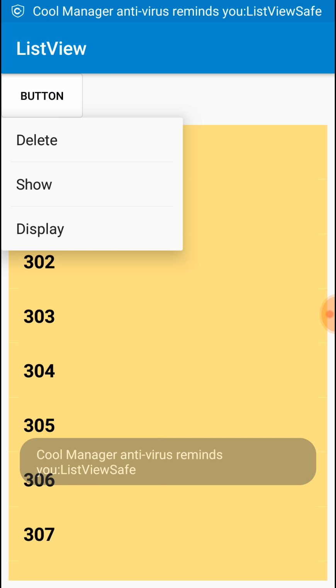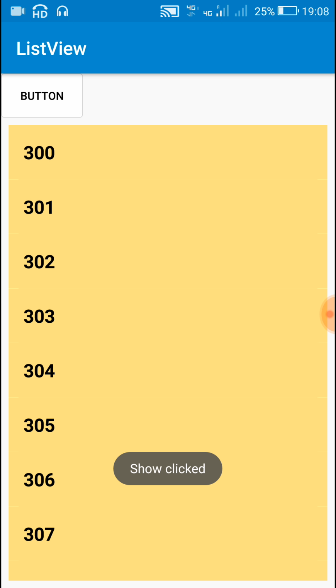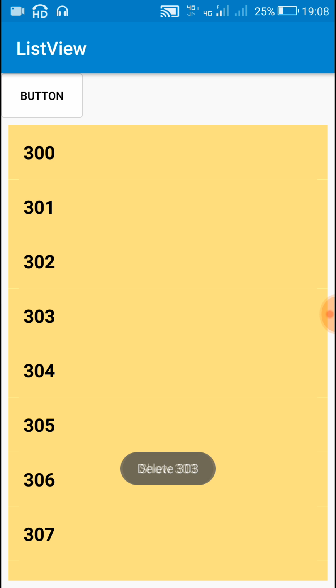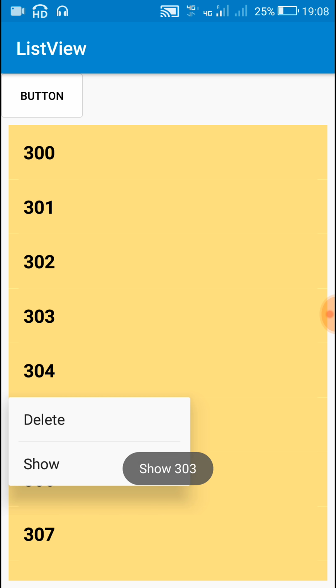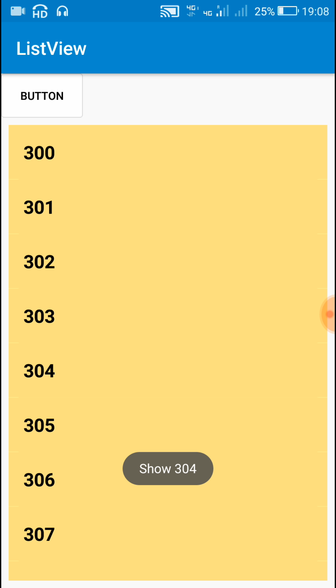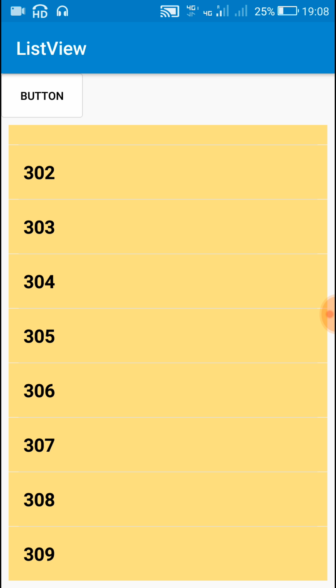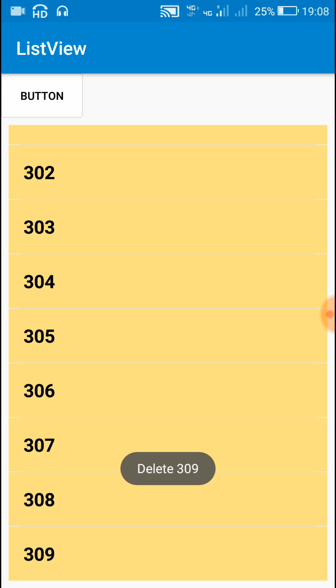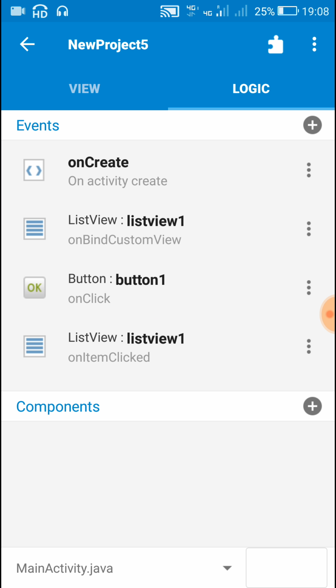So here when we click the button we see these 3 items, and when we click any position it says delete 303, show 304, delete 309. So in this way we can add a pop-up menu to a list view.